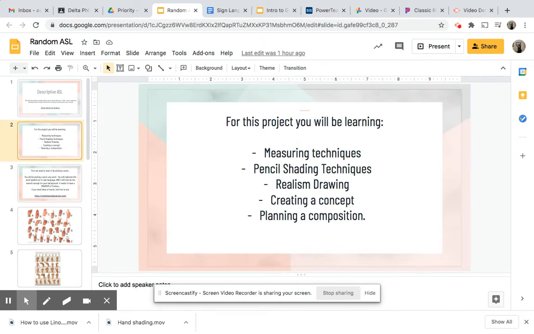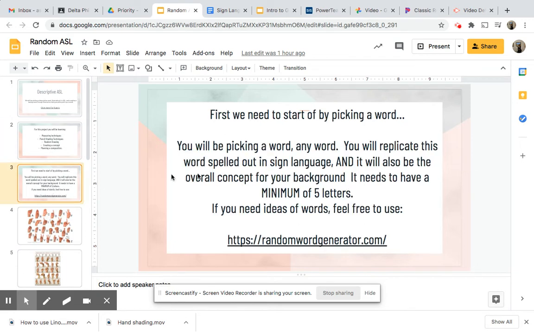So for this project, you're learning measuring techniques, shading techniques, how to draw realistically, creating a concept, and planning an entire composition. You're going to start by picking out a word. It can be any word. It just needs to be something that you can describe and that you can draw objects relating to. So ocean, nature, space, outer space, anything that you can think of, you can use. But your background is going to relate to your word. So don't pick just a random word and then you're stuck scrambling to find objects to fill up your background.